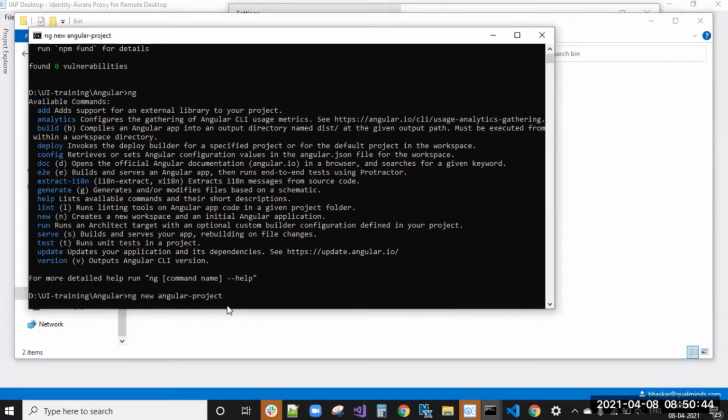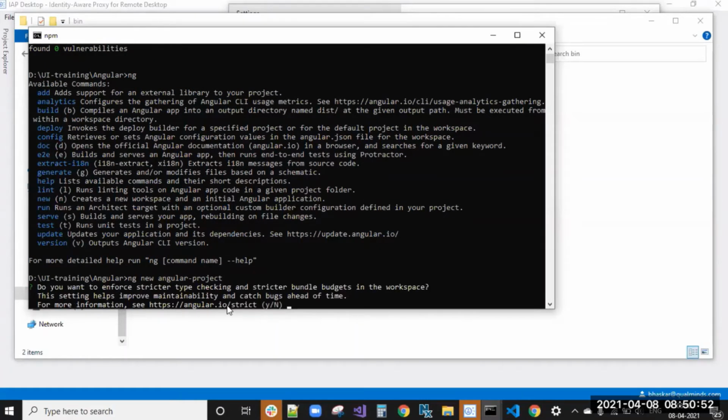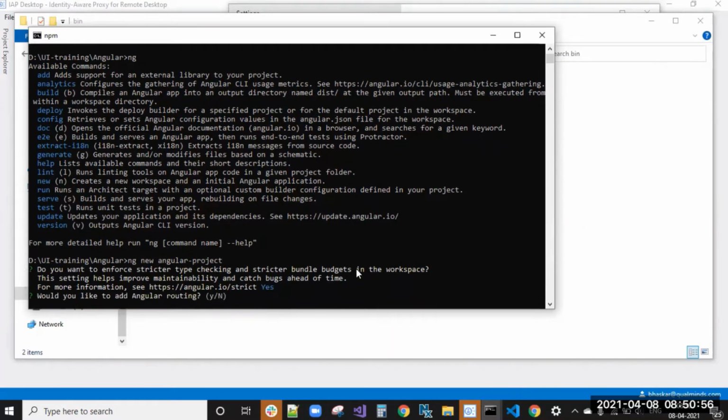Please follow the steps one by one: how to create an Angular application. To create an Angular application, we need to follow these steps. First it will ask for strict mode. Yes. Next, would you like to add Angular routing? We need to cover entire topics, right? So Angular routing, yes.